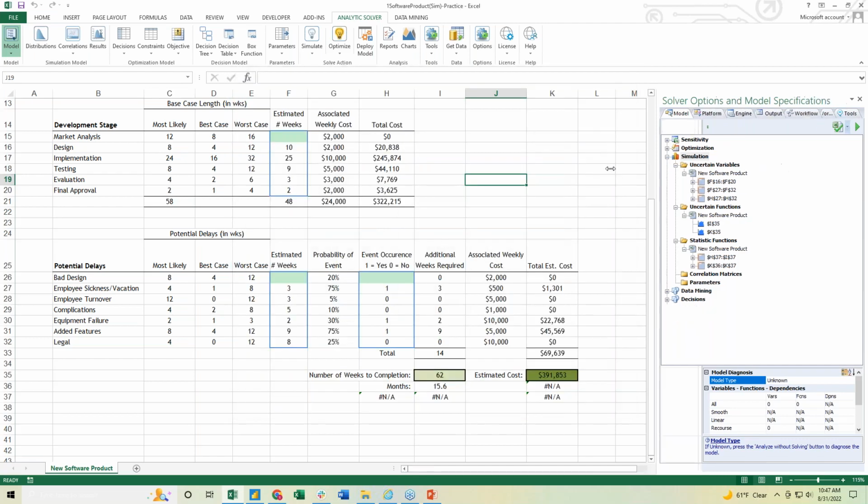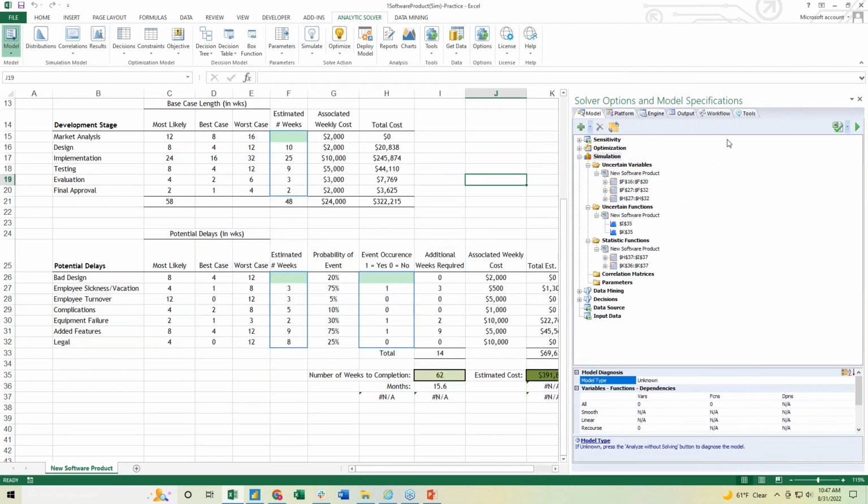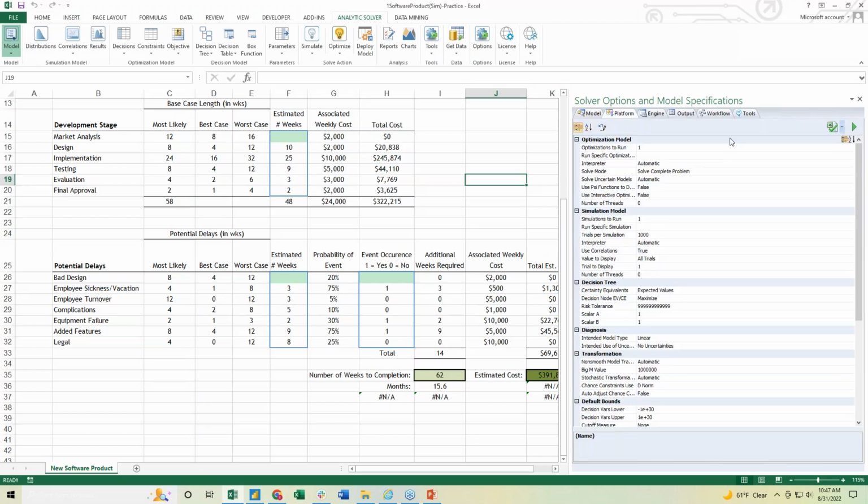Let's quickly look at the task pane on the right side. First is the Model tab. Okay, here you can see the model elements. For a simulation model, you have uncertain variables, uncertain functions, and sometimes statistic functions. Next is the Platform tab with some options for simulation modeling. Here also you can change trials per simulation and number of simulations to run and much more.